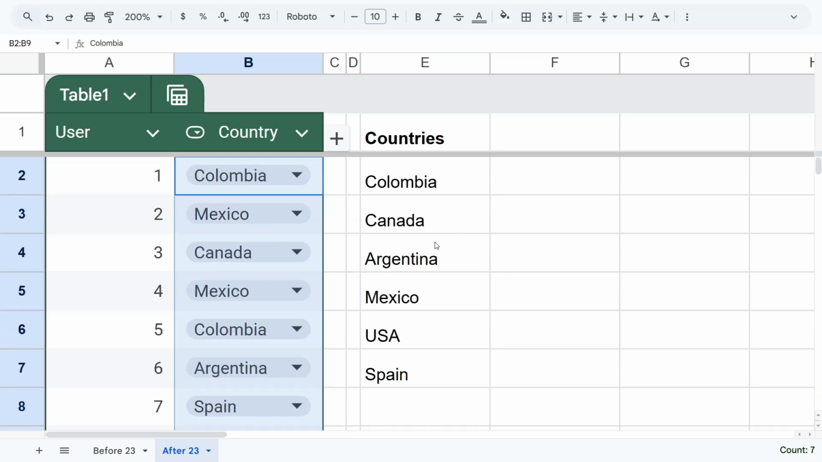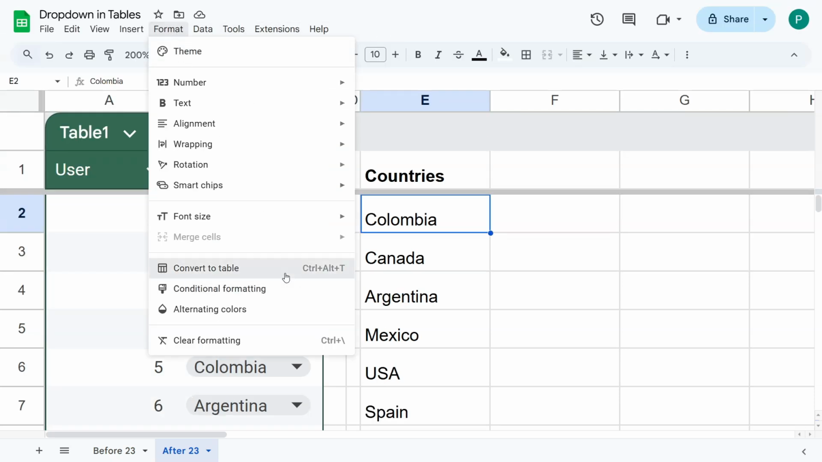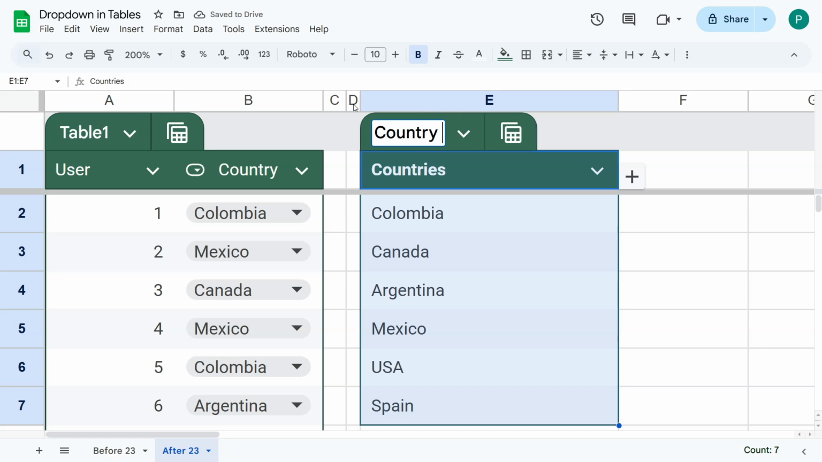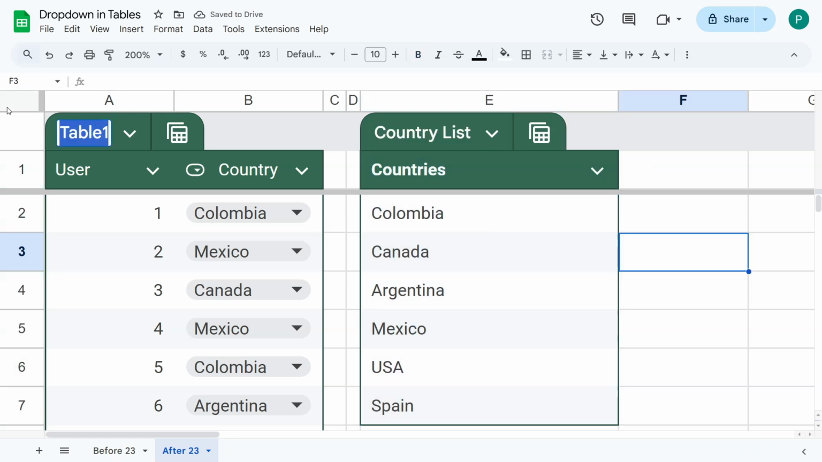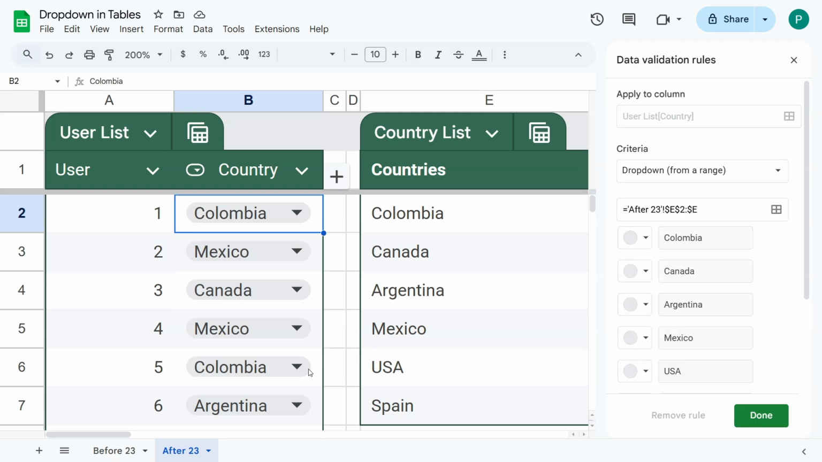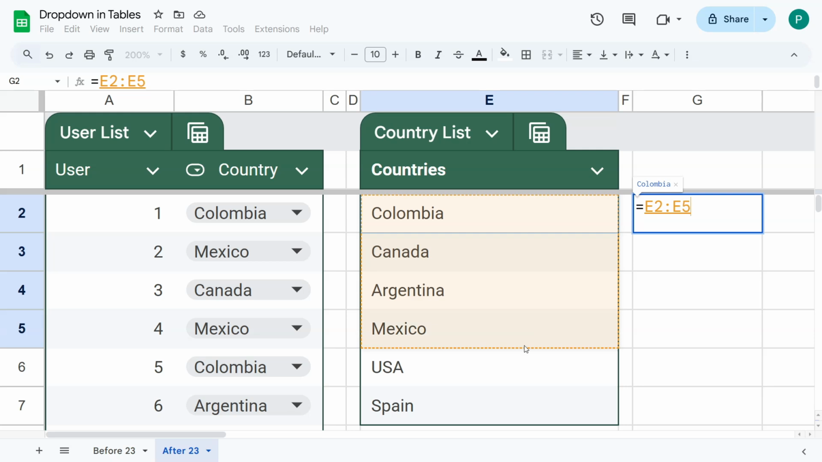options I want. So we can take this to another level, much better, and that is that I could convert this into a table. So as we did before, I'm going to format, convert to table, or Ctrl-Alt-T, and now I have this table that I'm going to name country list, and this one I'm going to call user list or traveler list. And now what I'm going to do is, again, click here, click on my pencil, and actually I'm going to do one thing before. I'm going to select here, I'm going to type =, and I'm going to select all of these countries.